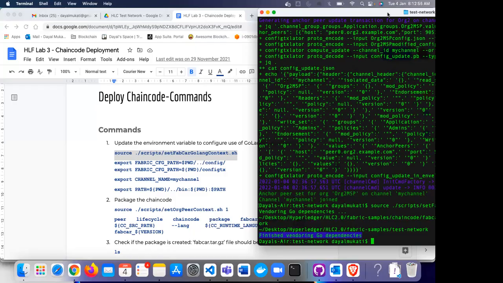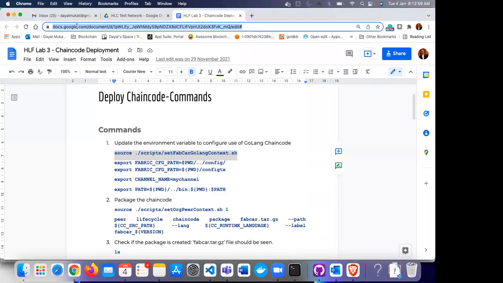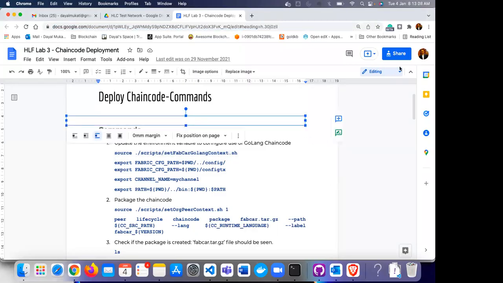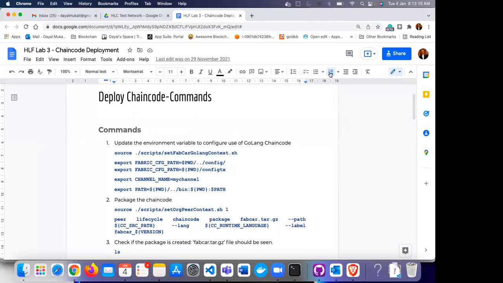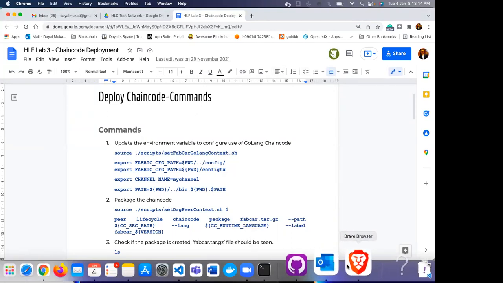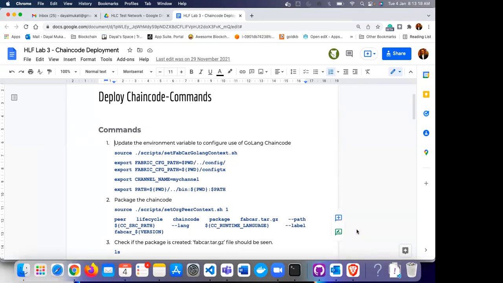Have you shared the lab 3 document link? I don't see that on Trello. You can share that on chat for now if you want. Yeah, I will upload it to Trello also. Not an issue. It's fine.